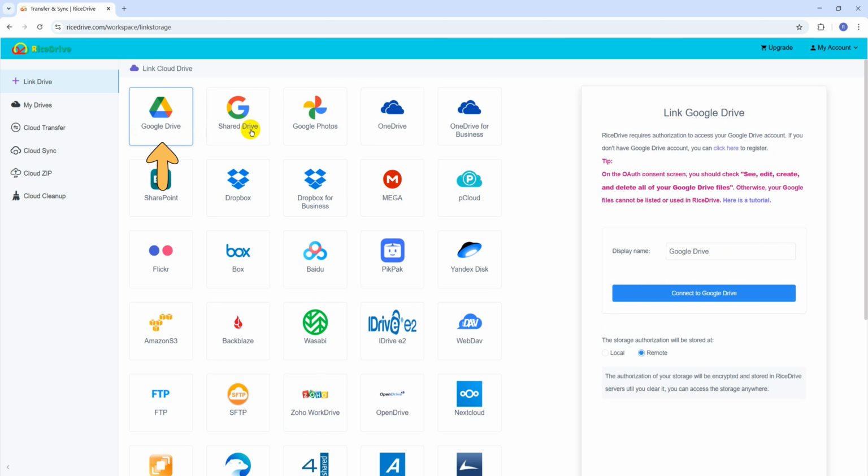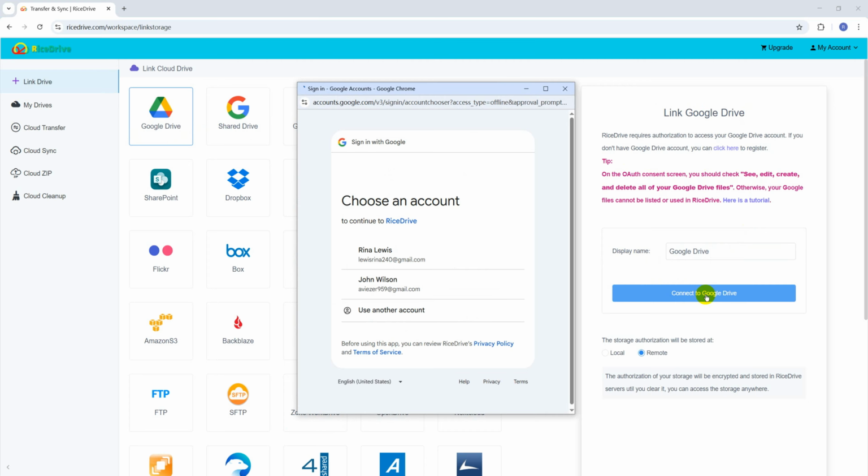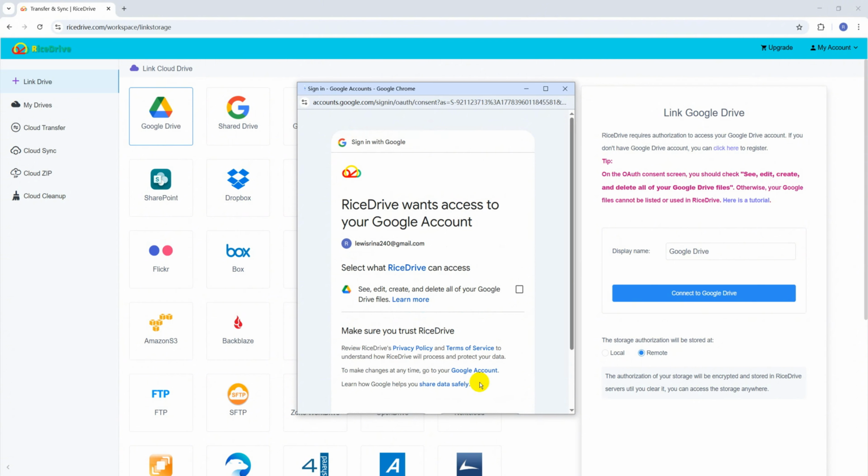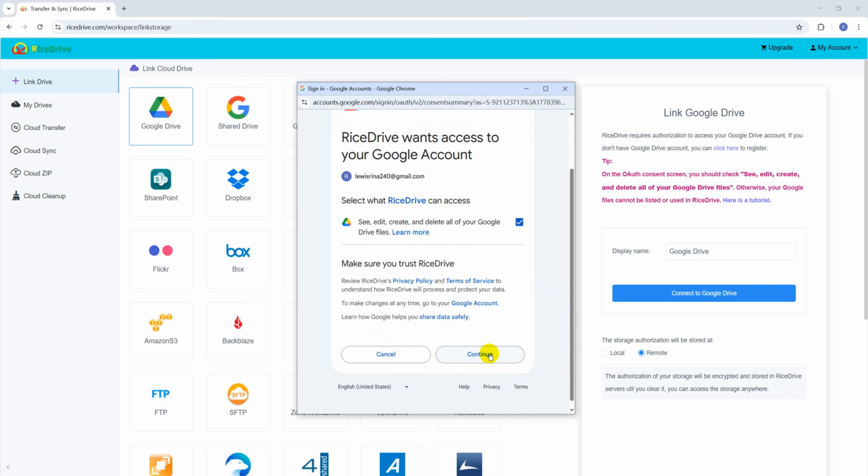Step 2. Connect your Google Drive account to RiceDrive. Select a Google account you want to connect. Click the Continue button. Check the checkbox and click the Continue button to grant RiceDrive access to your Google account.